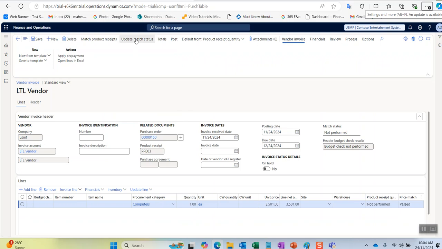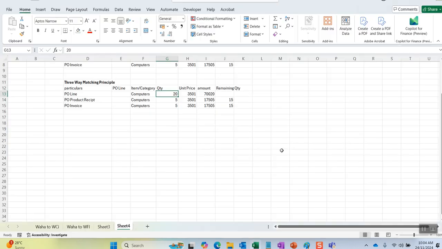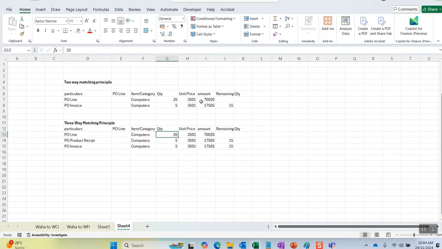So if I update match status, you can see the status is passed. Based on the two-way or three-way matching principle that I have defined in my policy, it will be calculated. Okay, so how will these two principles work? In the two-way matching principle, at the time of invoice it will check the order quantity, unit price and amount. If they match, the status will change to pass. If it does not match, it will be shown as failed.